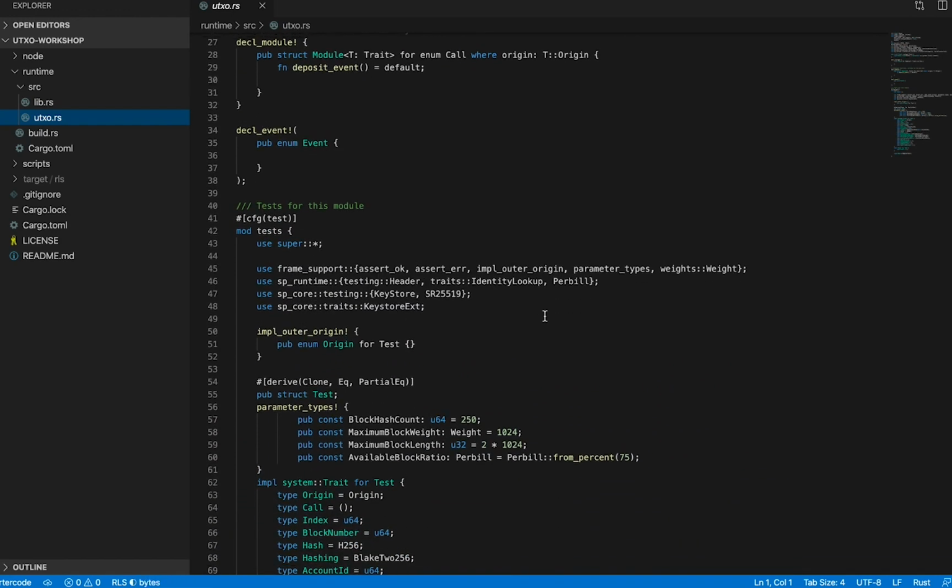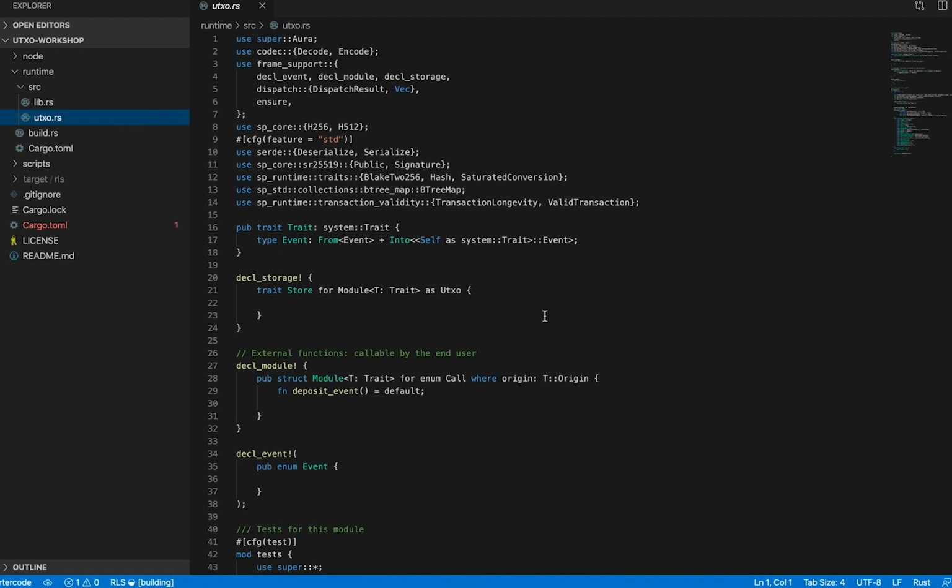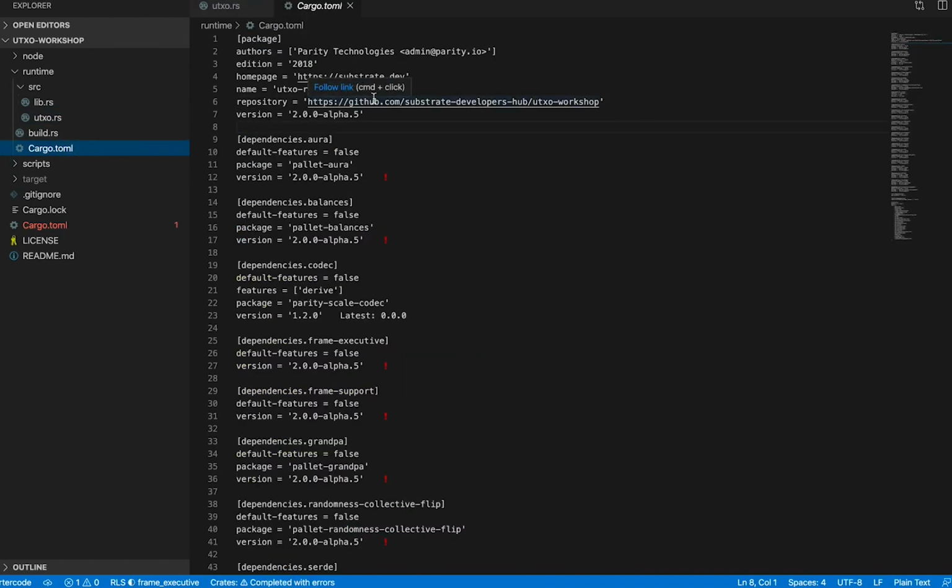Our starting point will be the utxo.rs file, so let's go there. You can see what we're actually building in this workshop is a custom package within the greater Substrate project, and our package is called UTXO runtime, which is designated by this Cargo.toml file here.